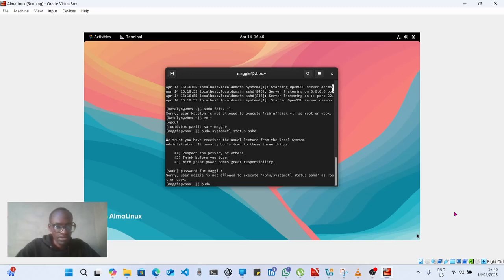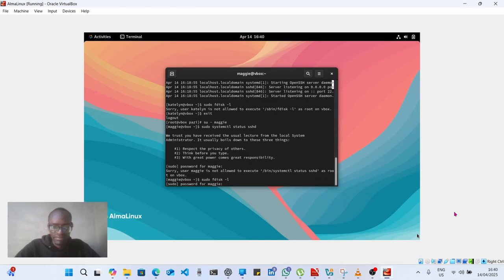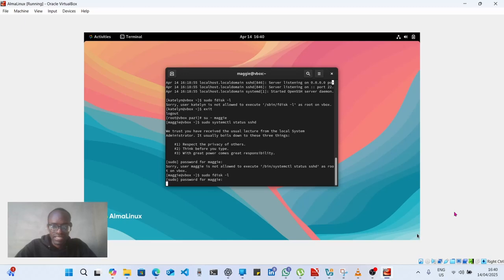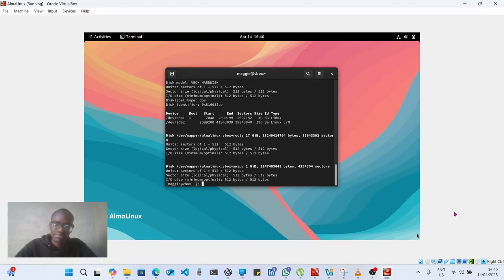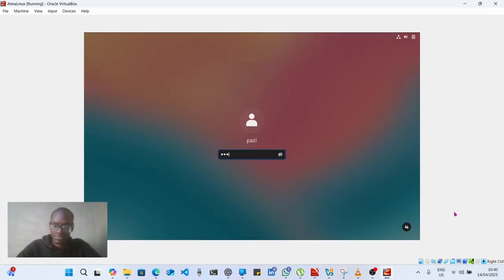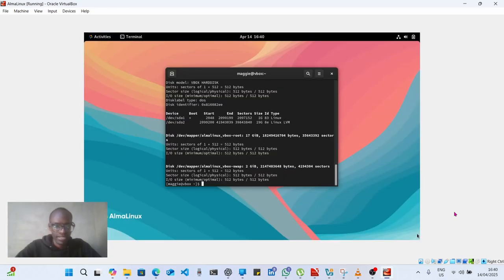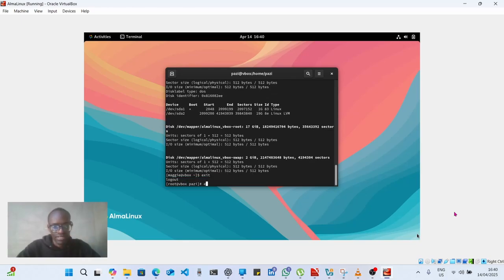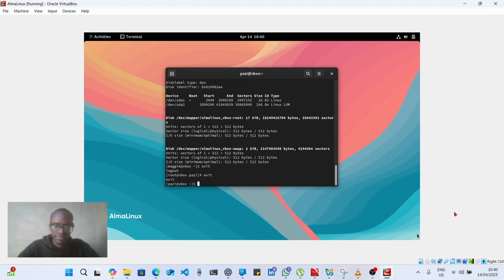So sudo -l. Again, we are required to put the password of Maggie. And fine, you see that Maggie can execute that command because Maggie from the sudo file has a privilege. So I'm going to exit again. Exit. And then I think come out from the privilege. Exit.